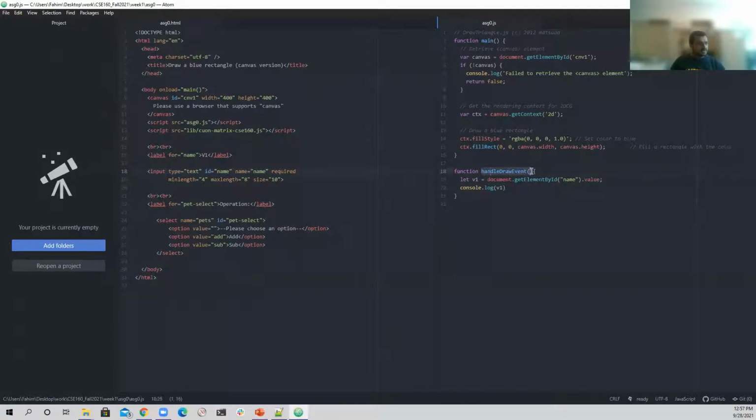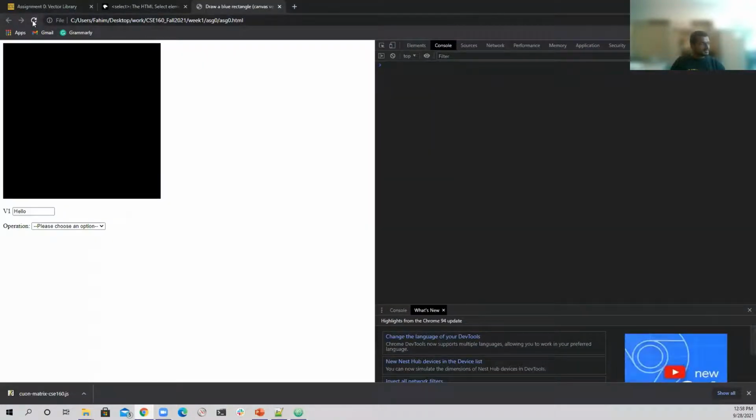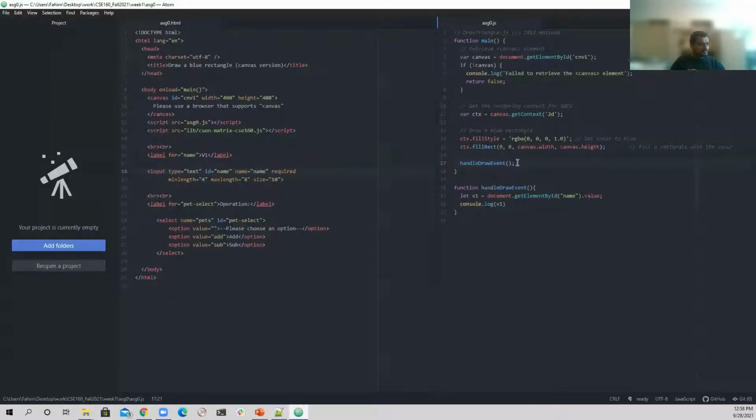Let me call the function directly here without any button and see if that works. So it should print everything I have in that text box. So I don't have anything, so it will not work. Let's still try. So it's doing nothing. That's why we need to call this function somehow linked to a button. That's what I can do.